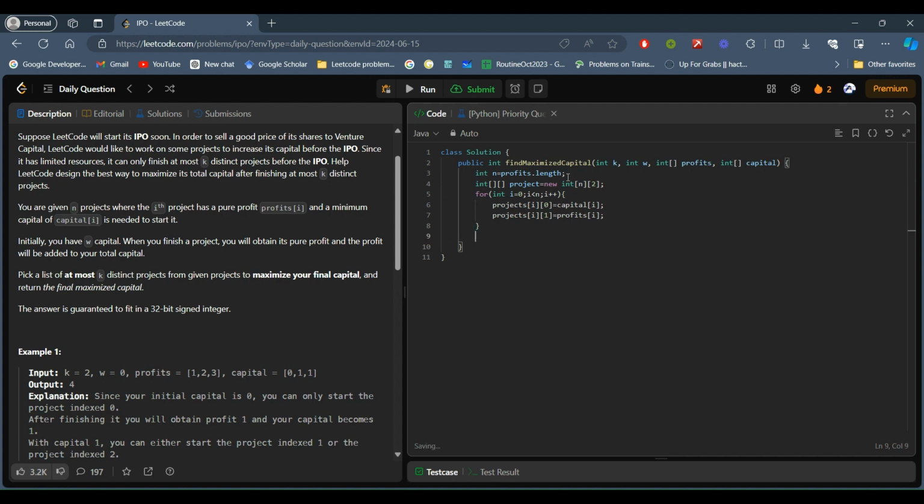Okay, so now we have to sort this project based on capital values, meaning the zeroth index of the project. For sorting in ascending order with the value of the zeroth index, we have to give Arrays.sort on projects, and inside that we will use a lambda function where we are going to sort based on the zeroth index.